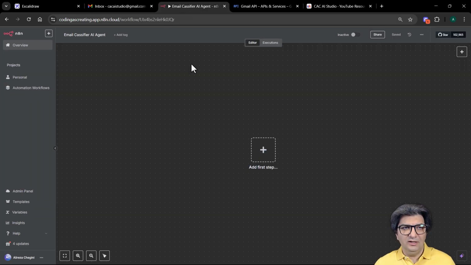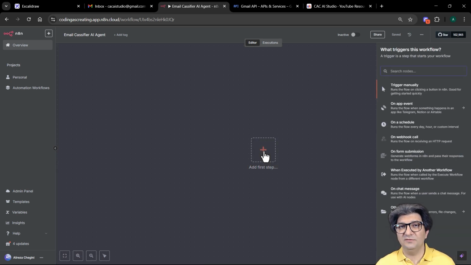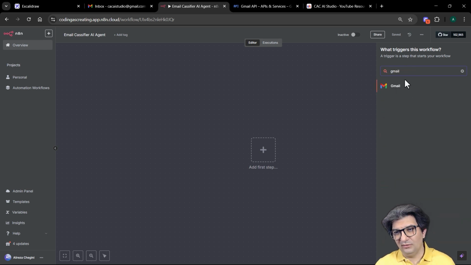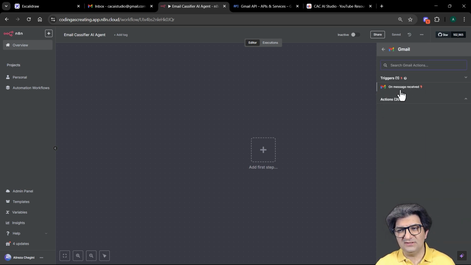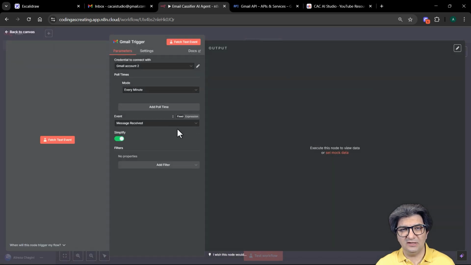As always, you need to create a new workflow in n8n. And we're gonna start with the first element, which is the trigger, and it's important because this is the place where your workflow gets started. So it's important to define how you want your workflow to start. Of course, you can do it manually, but in this case, we want to do it automatically. So we say on message received, which means that every time we get a new message, this workflow gets started.